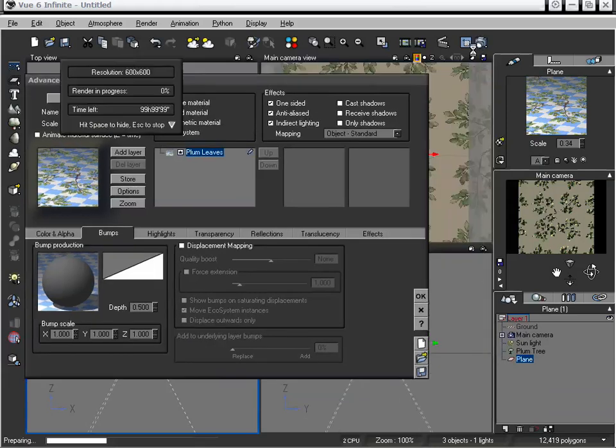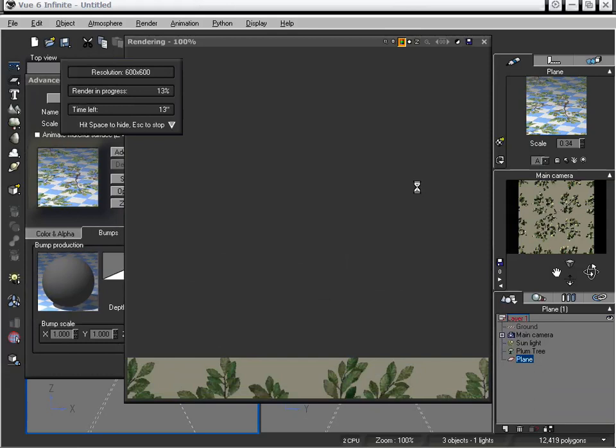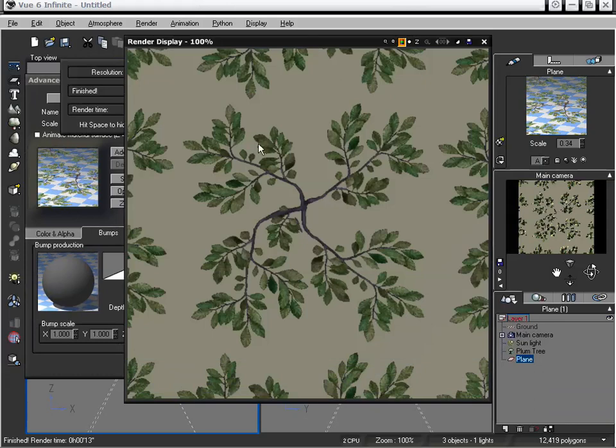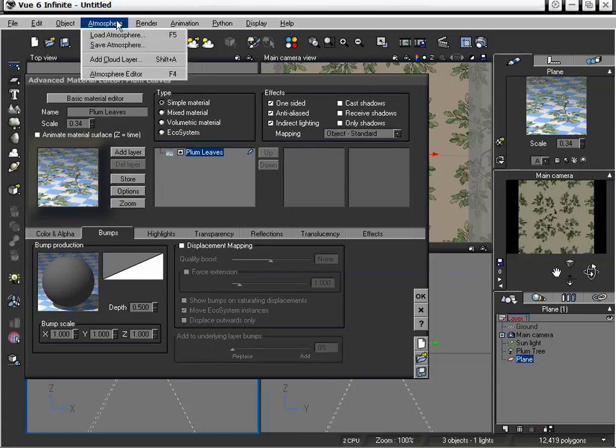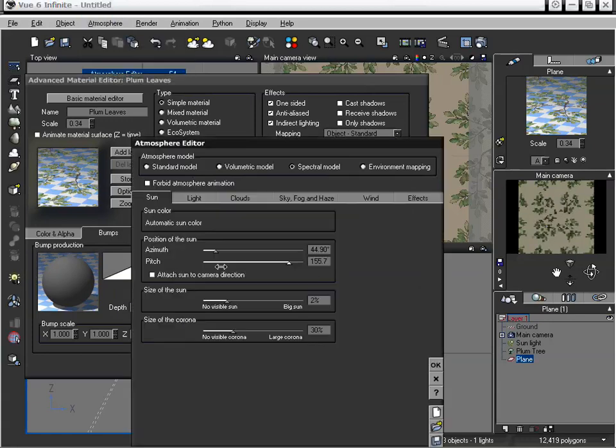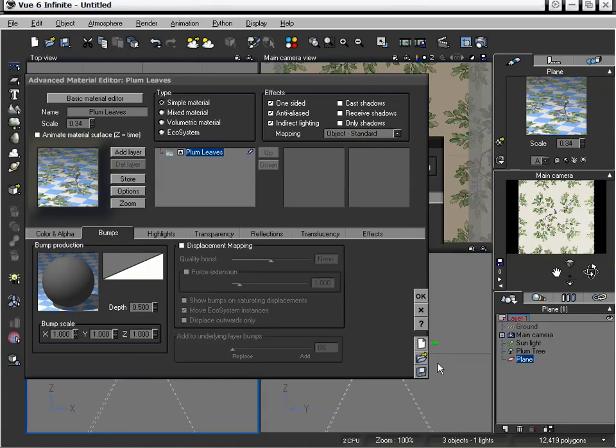And now let's go ahead and re-render that. And we can see that that fixed our little problem that we were having with those blocks in there. But I want to lighten this up a little bit more too. So what I'm going to do is go to our atmosphere editor and just change the pitch of the sun a tiny little bit so that it's shining more directly on the surface and it's a little bit more lit up.